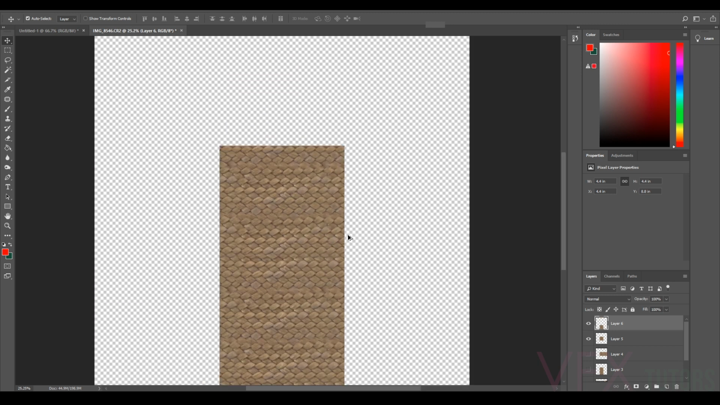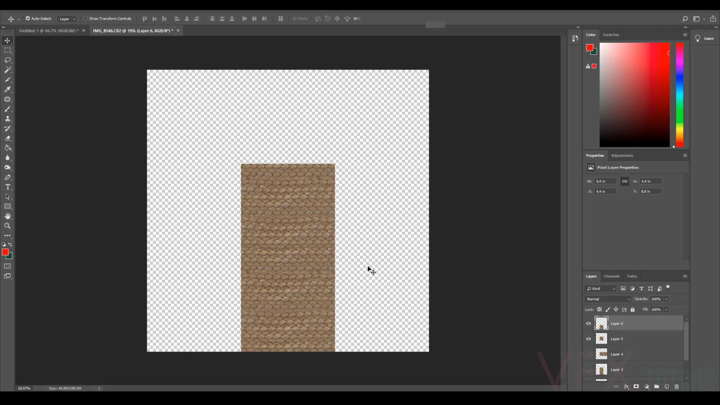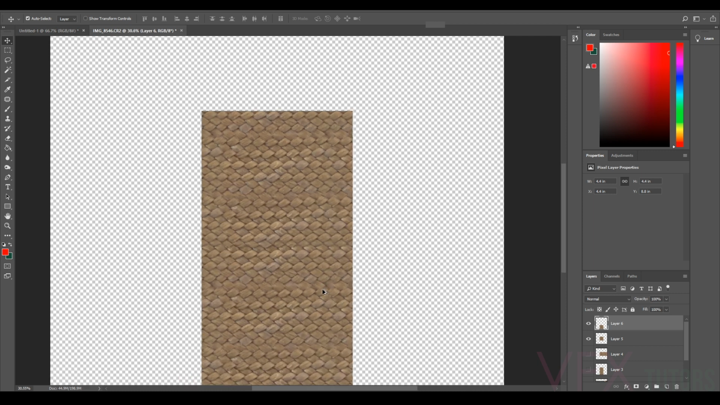And yeah, we're pretty much done. Obviously you want to spend more time when you're doing it for your stuff. I may go over and fix some smaller bits, but I think this might actually be alright for what I need.